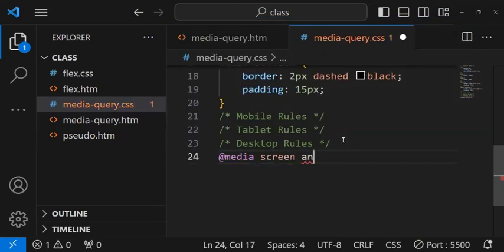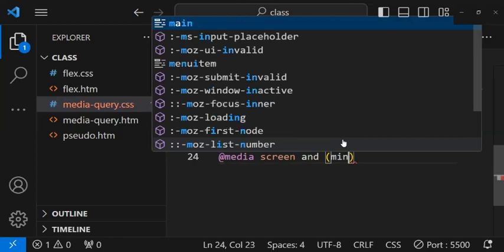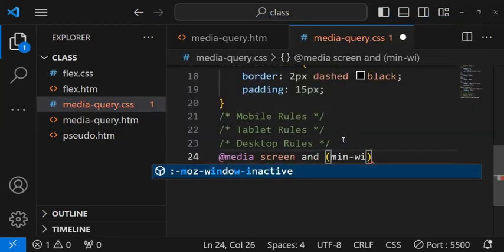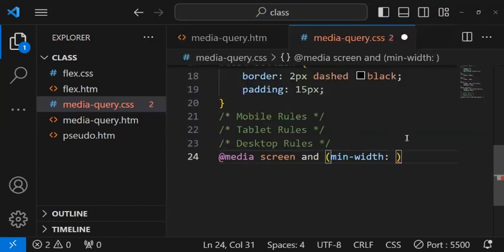Then we have "and", then open parentheses here. Inside of this, you now specify min-width, so colon, then you want to specify the size that you are looking for. In this case, a minimum of 1,000, so anything from 1,000 and above, I want to consider that desktop. So from 1,000 pixels upward.